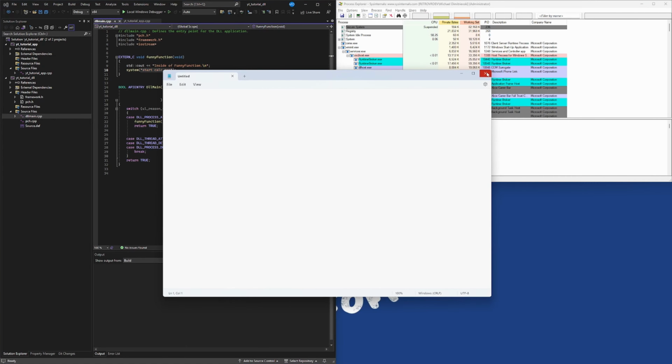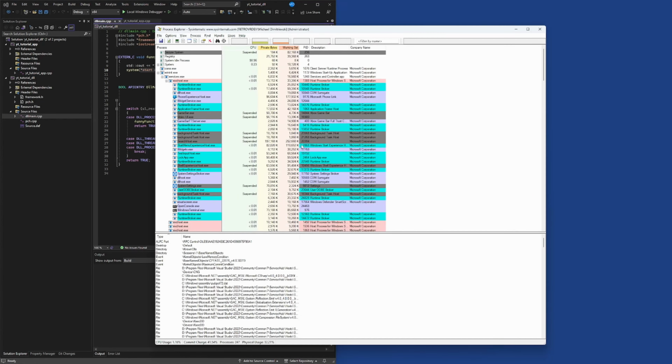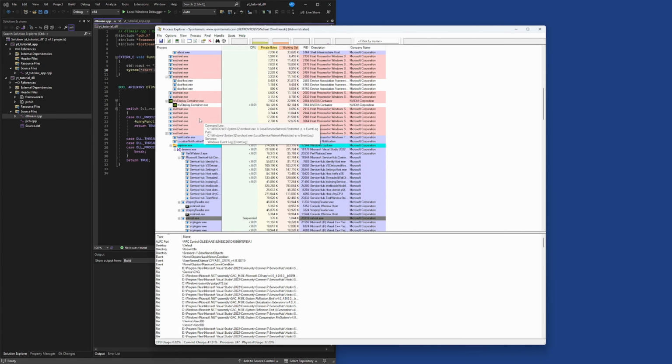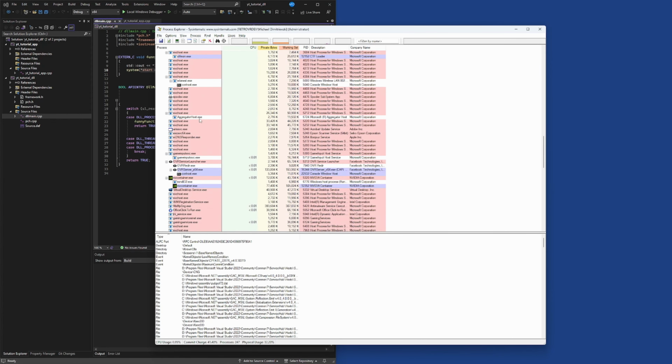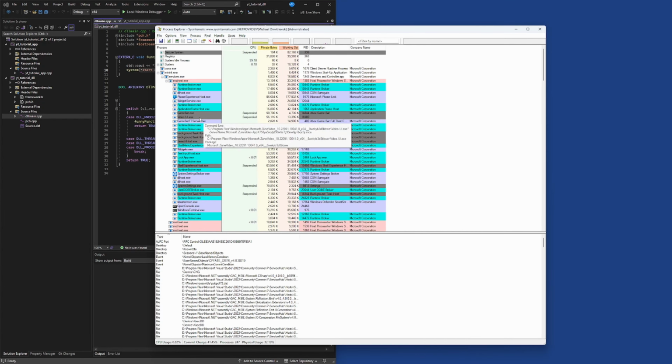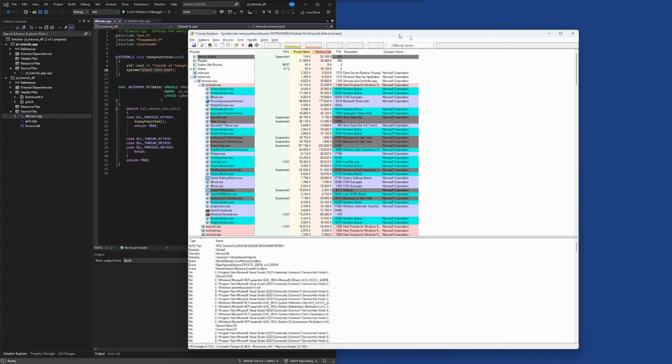I'm going to close these windows out because we don't need them anymore. The next one I want to show you is you can look through all the stuff that I have running on my system right now. It's kind of cool. I got tons of stuff. This is a program called Process Explorer. Process Explorer is essentially the Windows Task Manager on steroids.